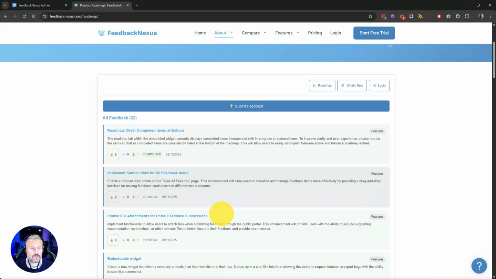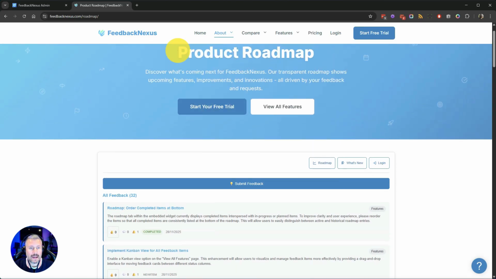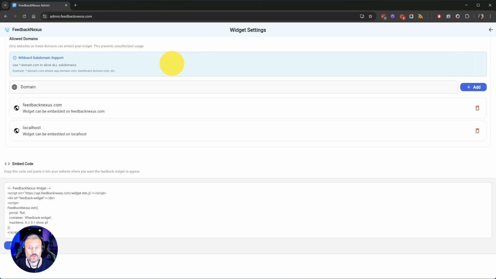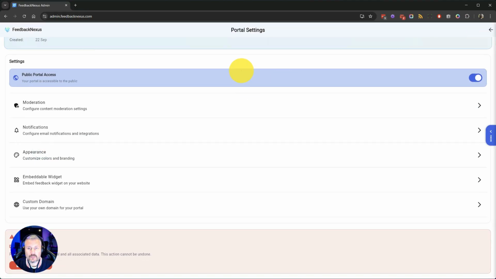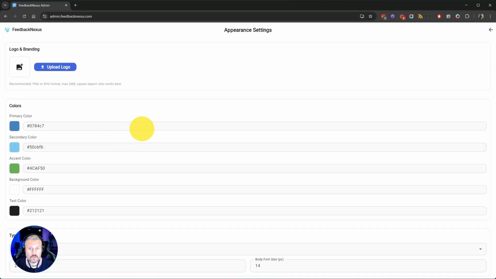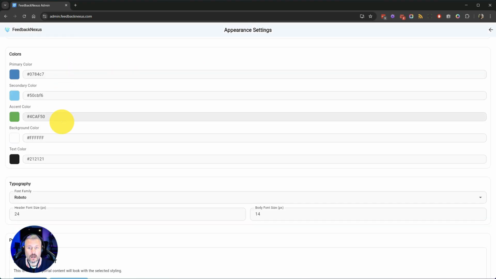Now, to change the colors of the portal so it matches your website, if you go back to the portal settings page and go to appearance, there's various different options. You can upload a logo, so your logo will be displayed at the point on your portal where it says the portal name. And here is the part where you change the colors. So the primary colors of your buttons, secondary colors, and so on.